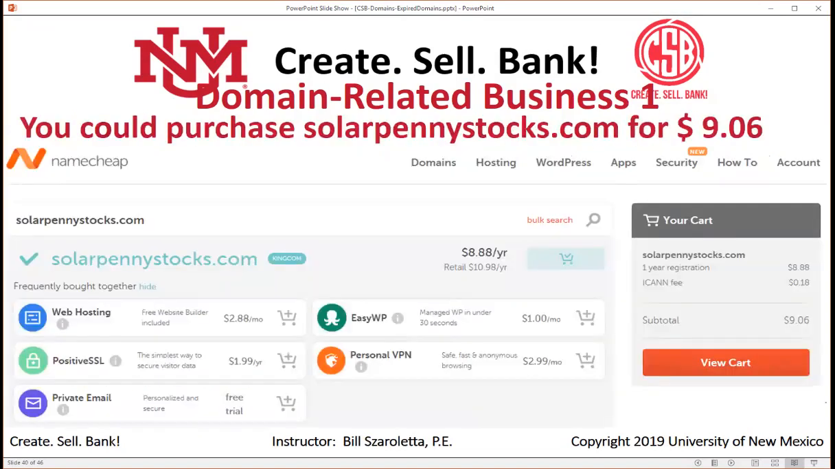So we talked about solar penny stocks. You could buy it for $9.06 on Namecheap. Now wait a sec, you just said there was $12. I'm using $12 as a limit, because if you can make money at $12, and you can buy this thing at roughly $9, well, you've baked in another $3 of profit. For the lower price domains, that means a lot. For the higher price domains, it becomes more of a rounding error, but it's still something you can think about. So you can go to Namecheap.com, set up an account, and buy that domain.